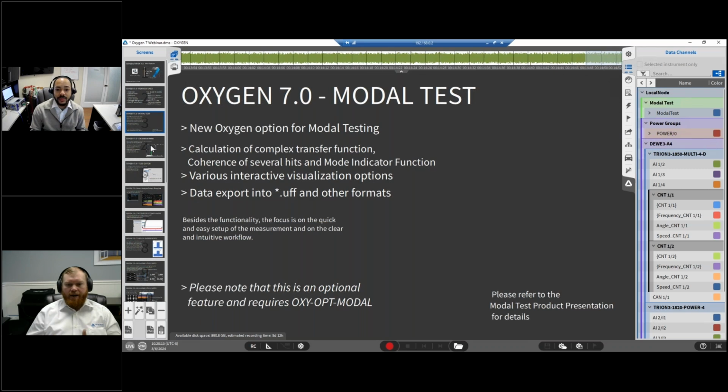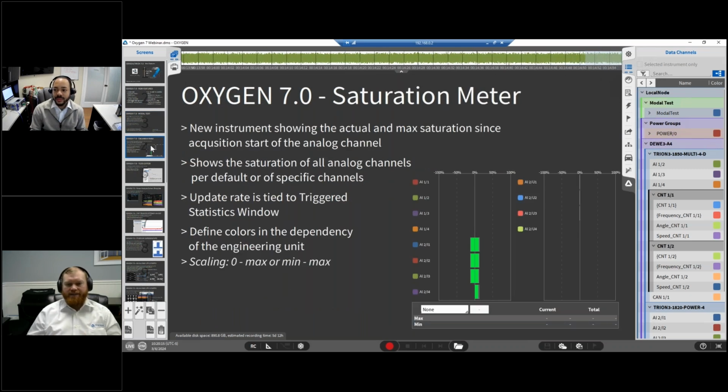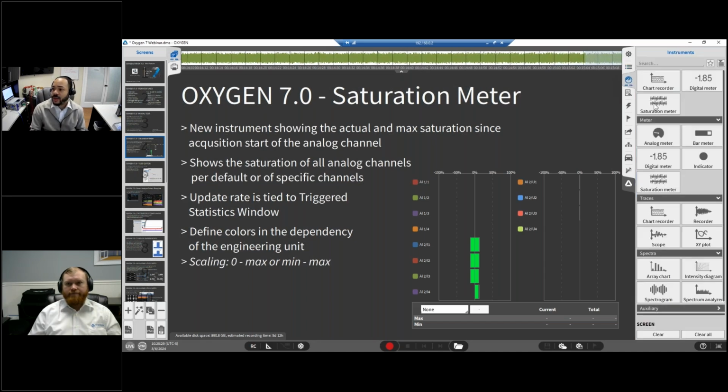So moving along, one of our other new features in Oxygen 7.0 is the saturation meter updates. What's going on with that, Christoph? Yeah, we do have a new instrument, the saturation meter. It can be found right in the instrument tabs under meters. It shows the max saturation since acquisition start of the analog channels. It shows saturation of all analog channels by default, or you can set it up to show specific channels as well. The update rate is tied to the trigger statistics window, and you can also define the colors in dependency of the engineering unit.